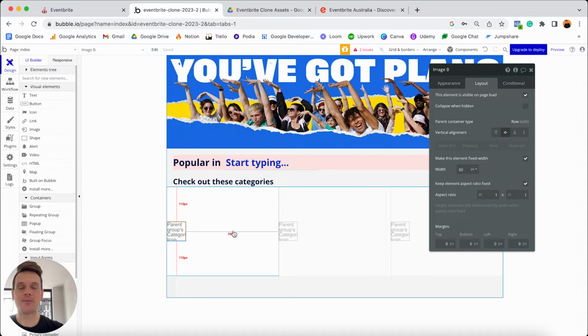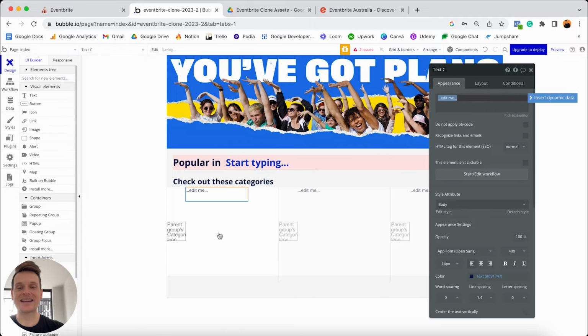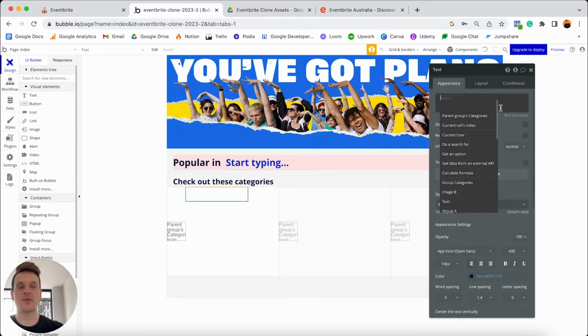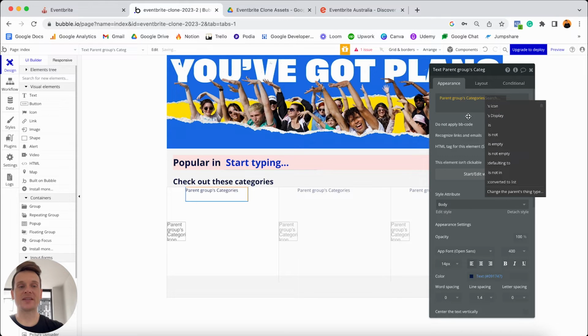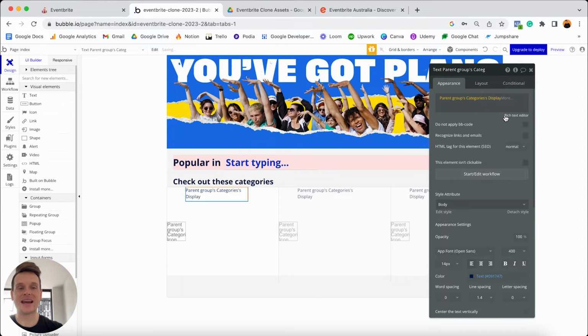The next thing I'll need to do is just add in my text element that's going to display the name of this category. So if we jump to our visual elements and add a text element inside of our white group, we're going to insert dynamic data and we're going to reference the parent group's category display text. Now, when it comes to this text, I'm just going to update the size of this to be 16. And I'm not actually going to bold this text, but I would just like to update the font weight here to be 600, which is a semi-bold. And that's all I'll need to change within our appearance tab.